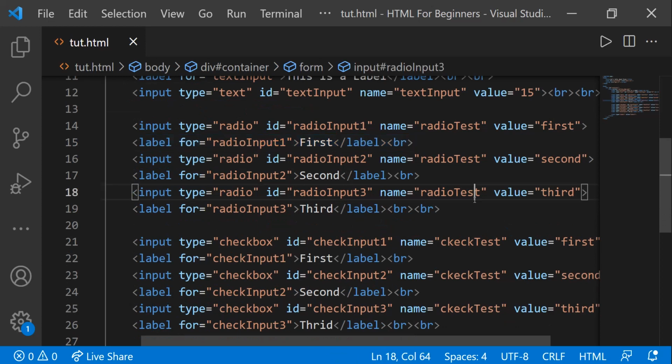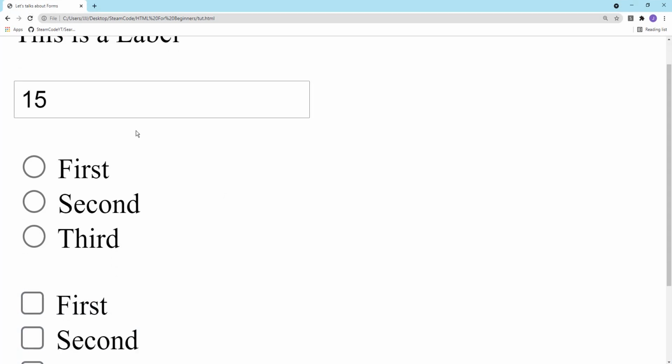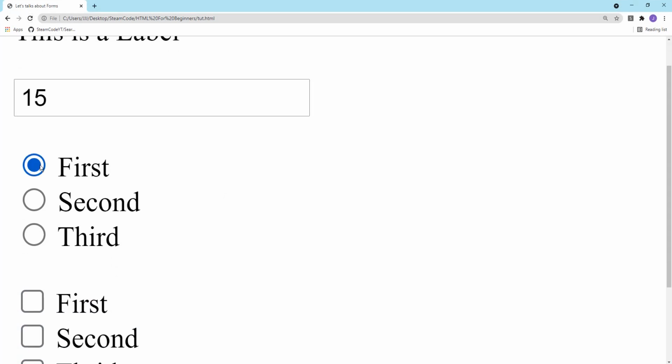Now, for each radio button in the group that you have, all of them need to have the same exact name, or else multiple will be able to be selected at one time. So let's just take a look at that right now. Say we reload and then try to select two at one time. As you can see, that's not possible. Since they're radio buttons, only one can be selected at any one time.